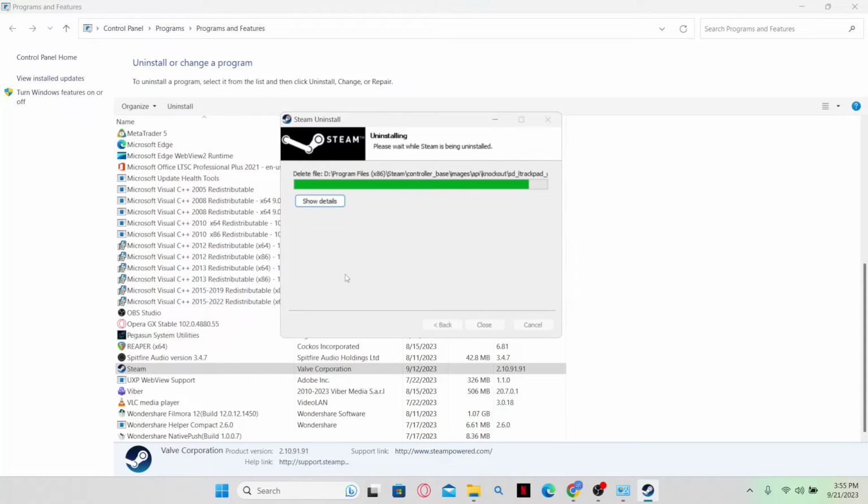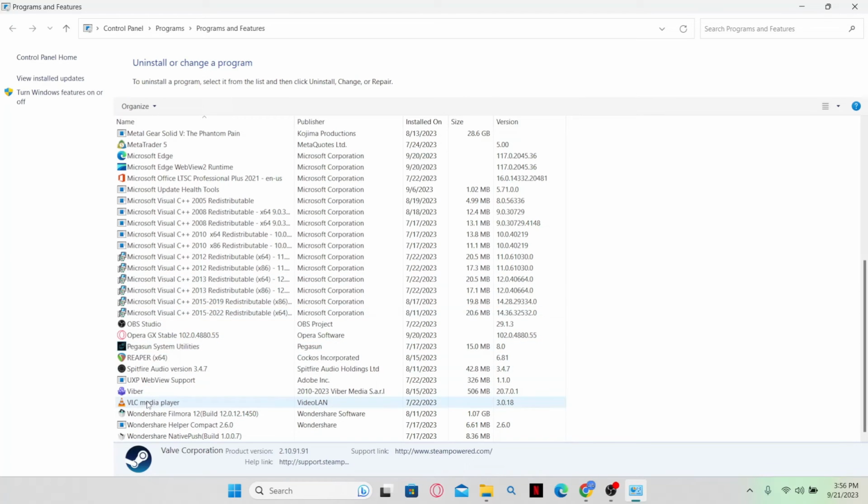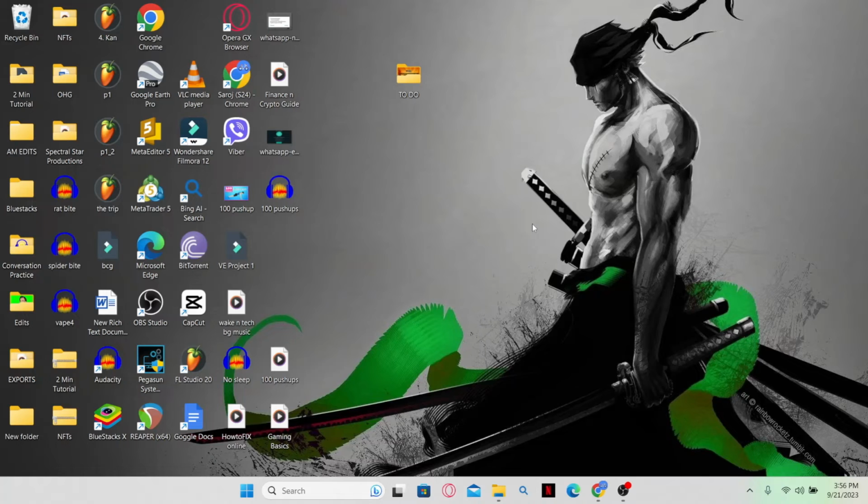Just wait for a while until this process is completed, and when it's done, you will see the Close button. Just go ahead and click on it, and now the Steam application has been removed from your list. And there you have it. That is how easy it is to uninstall the Steam application from your PC.